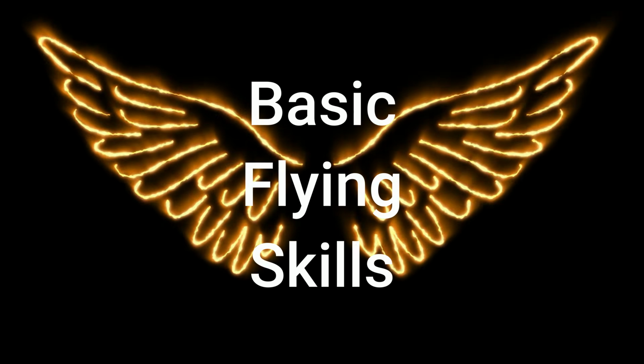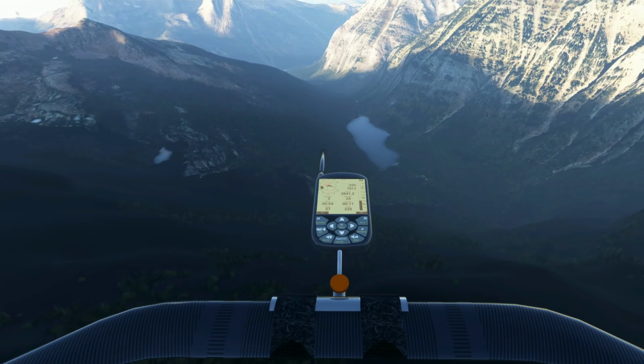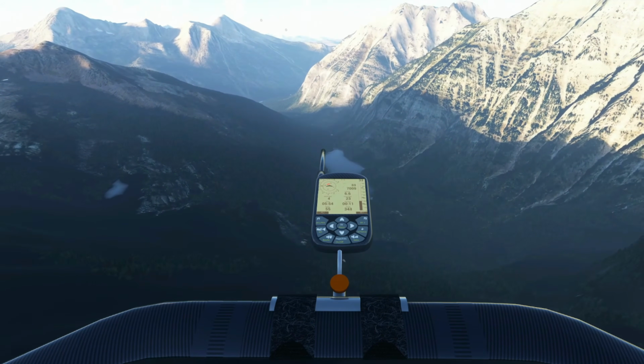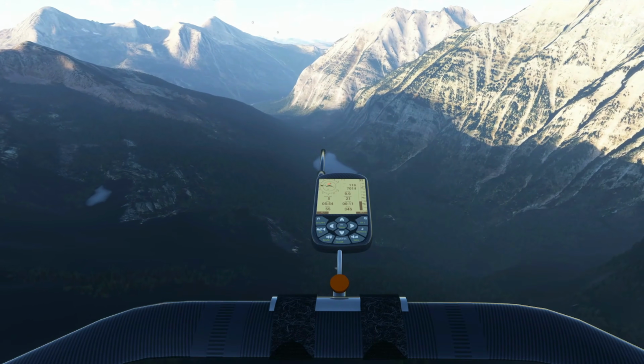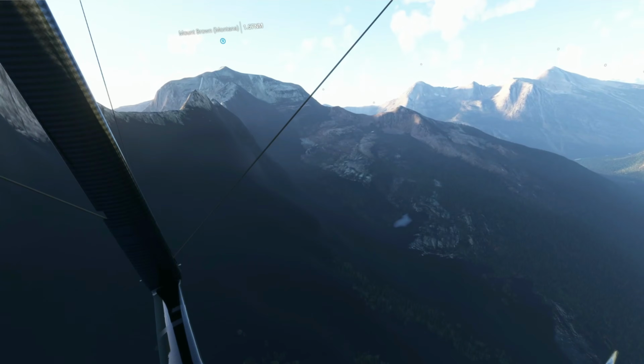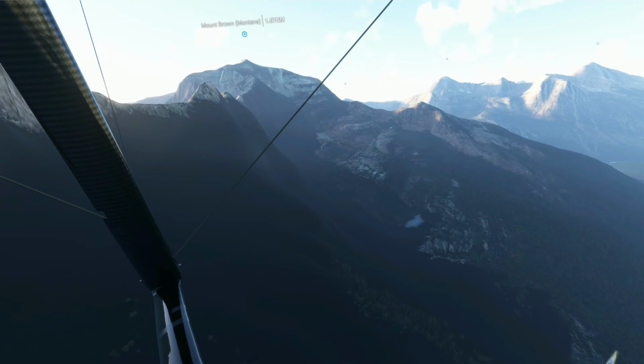Today we're going to have our instructional video about basic hang gliding flying skills. Before we start, I'm going to assume that you have downloaded the widget and have it installed, and that you have mapped your controllers to be able to control the glider as defined in our previous videos.